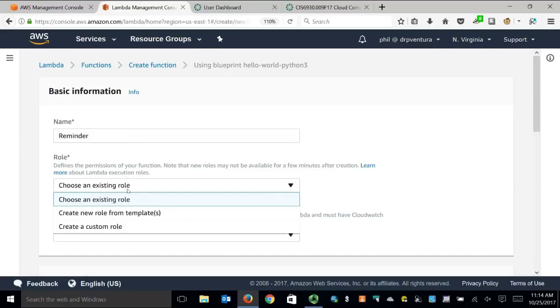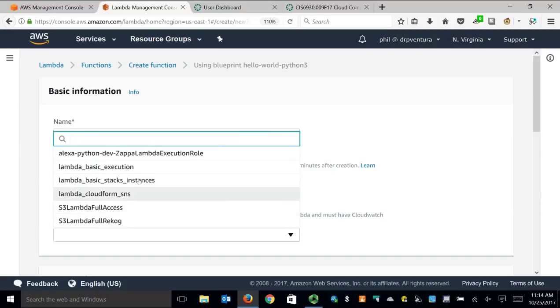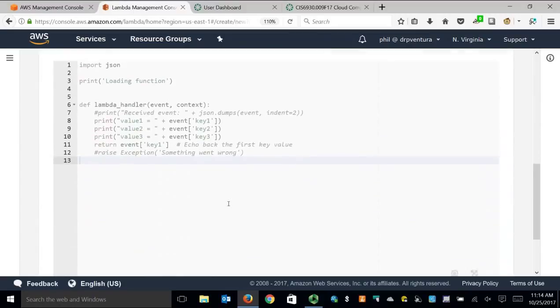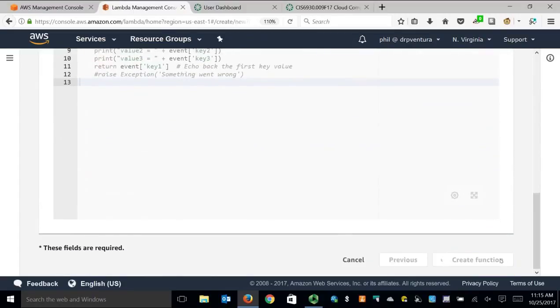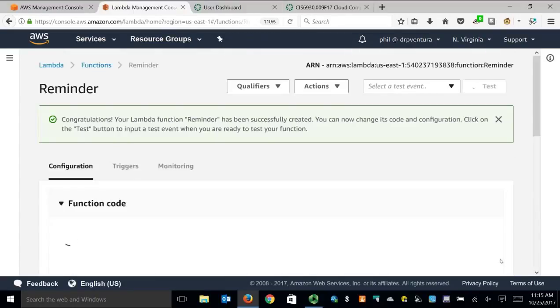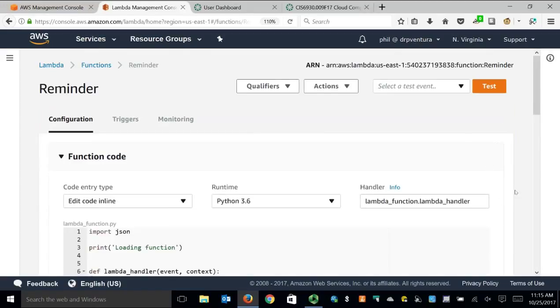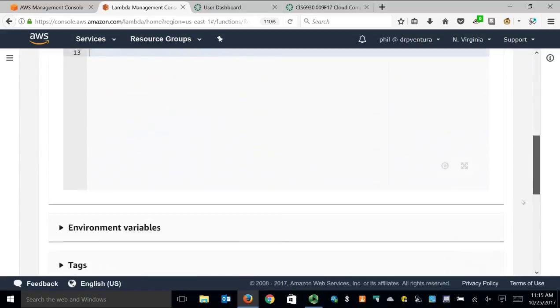Okay, so I'm going to call my function reminder. You'll see why in a minute. And this is choose an existing role. Yeah, I probably have a bunch. Yeah, there we go. So I'm just going to use basic execution for right now. There's the default code. We'll go ahead and create that function.